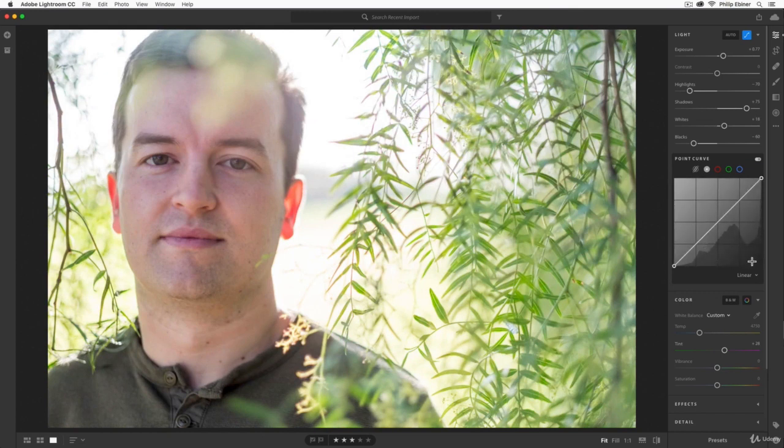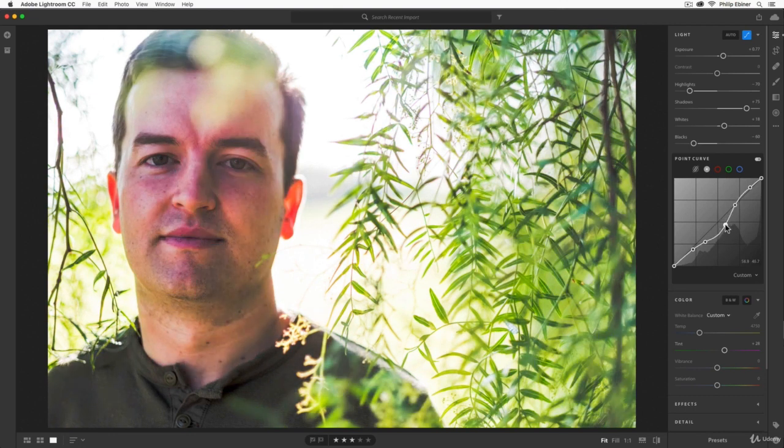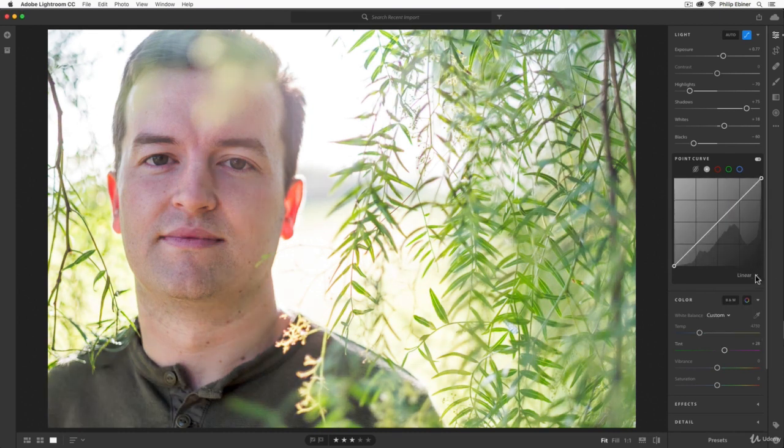To create that sort of S-curve, I can just click in the middle and drag up and down to create that S. The cool thing too is you can go in and specifically add more points, as many as you want, to get really specific with what parts you want to increase or decrease the exposure of. You also have presets down here for the linear curve, which is your standard. You can add some medium contrast or some strong contrast quickly with those presets.